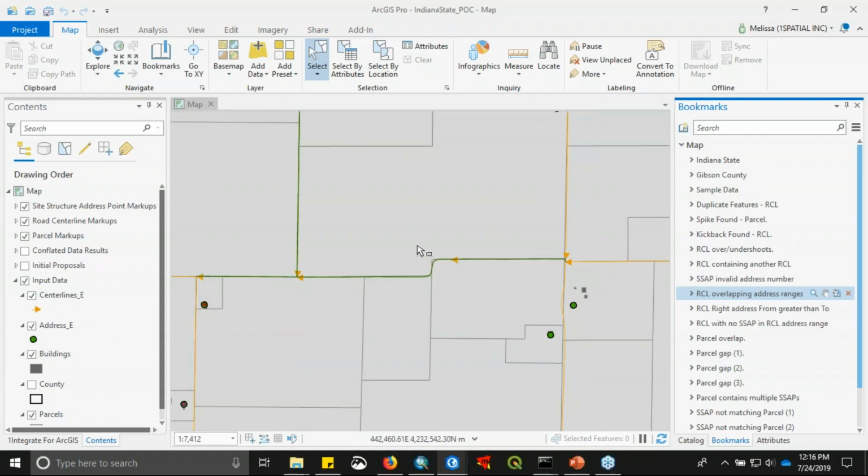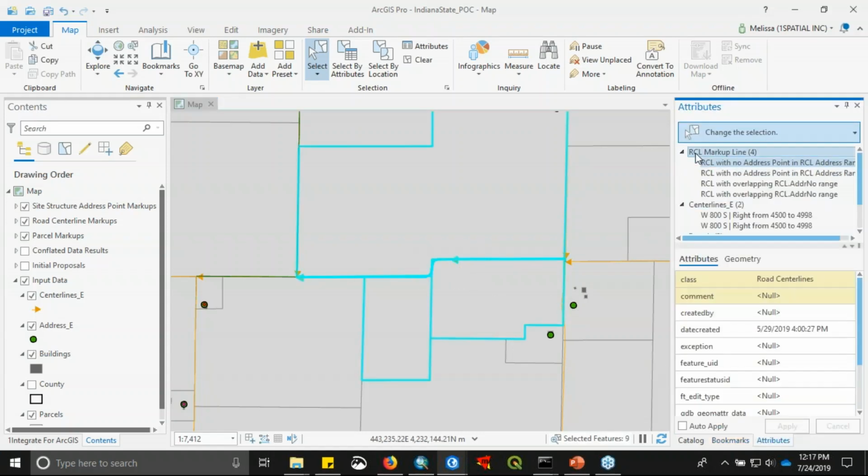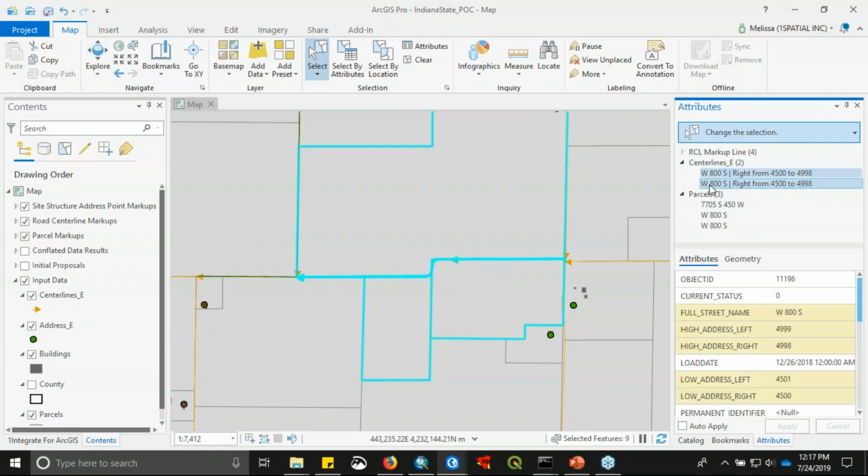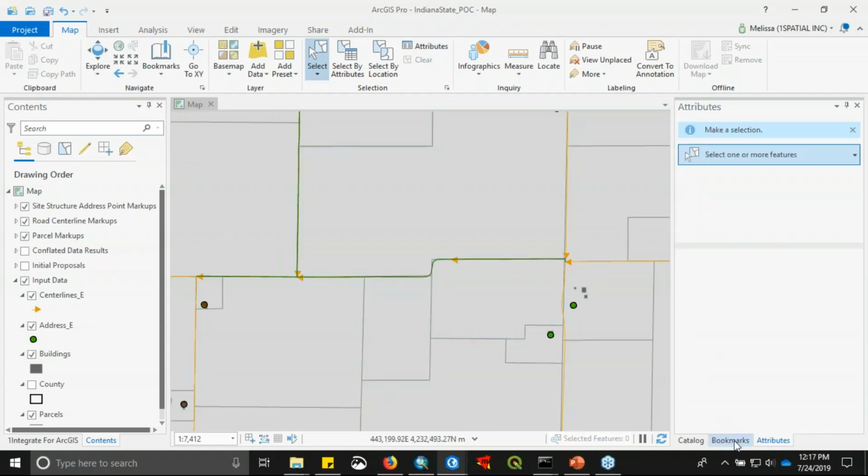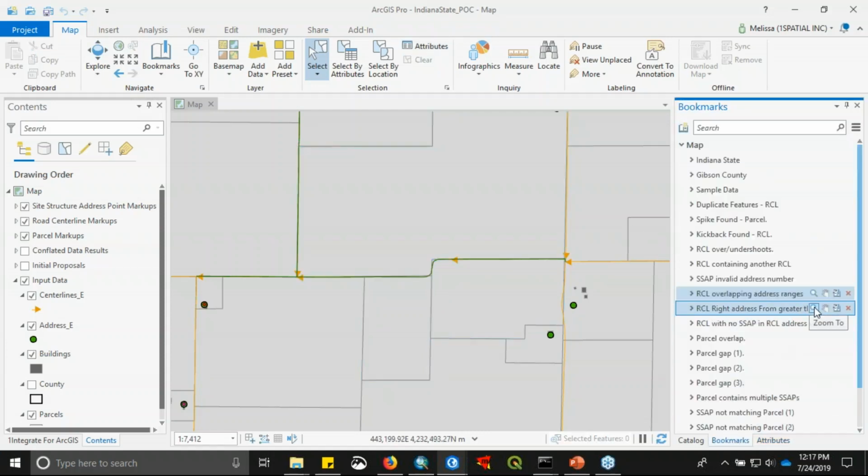Okay, so for this one, we have two intersecting roads of the same name with the same address ranges. So we're seeing an overlap right here. Same name, West 800 South, West 800 South, but you're also going to see at the bottom here with their schema, they share the exact same address ranges. So that is a nonconformance to that rule.